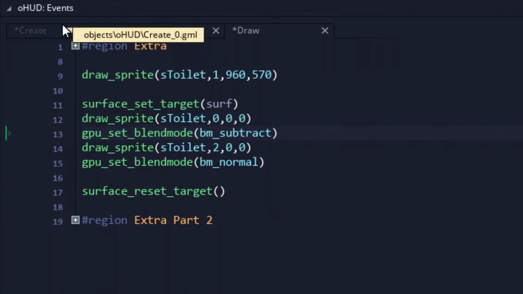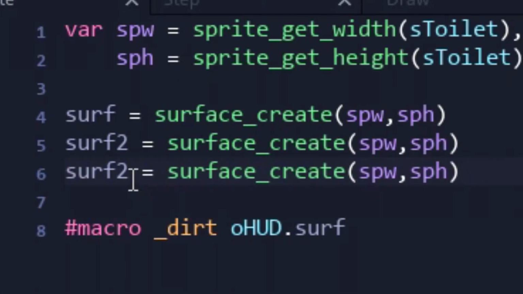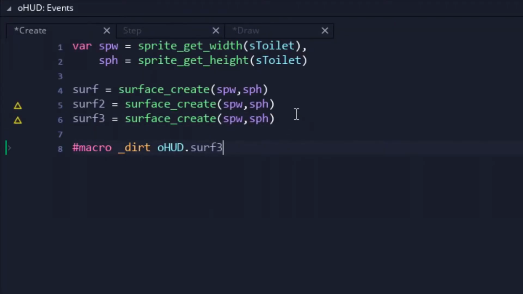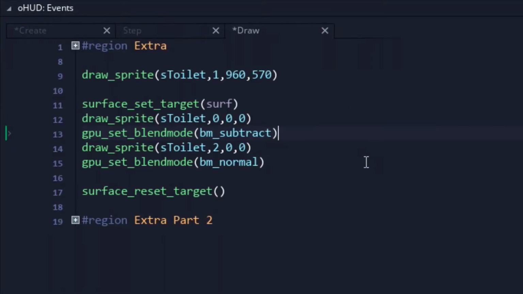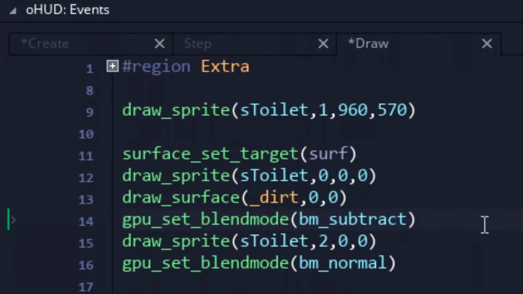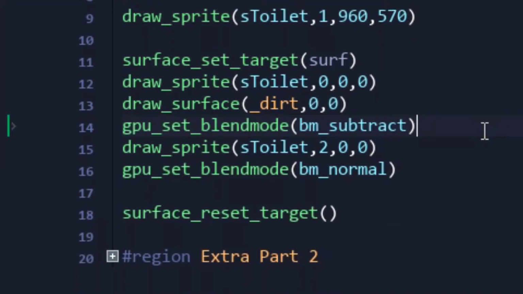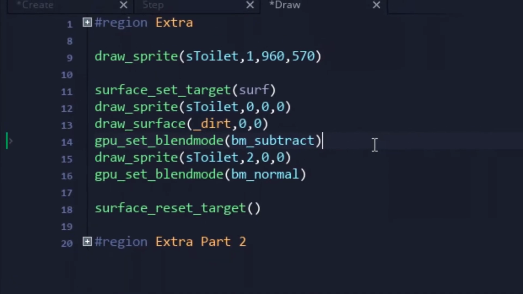I just realized I'm doing this foolishly. We do not need two surfaces, we need three. We actually need the dirt layer to be its own surface, otherwise this is not gonna work. Okay, so to quickly recap, we have drawn our toilet, we have drawn the dirt, that we hopefully will be on our toilet. We are going to mask that so that it only shows up on the toilet, and that should hopefully be what we get.